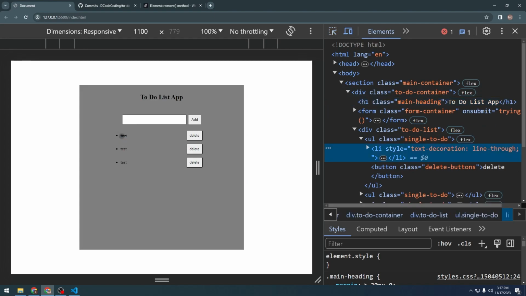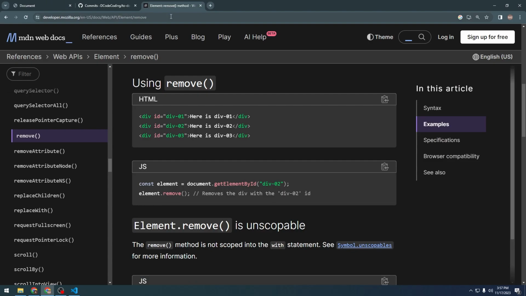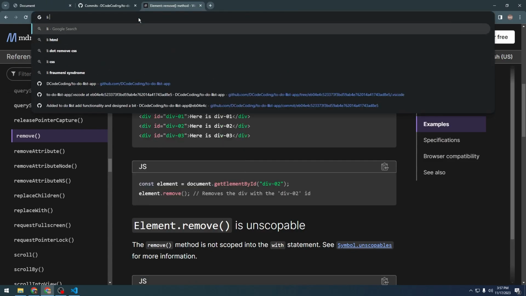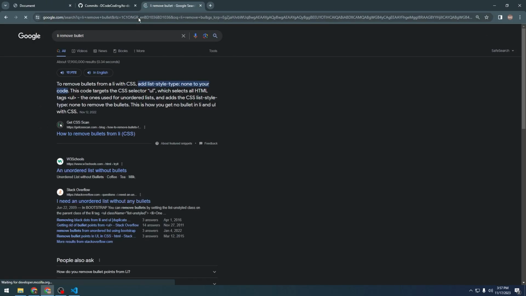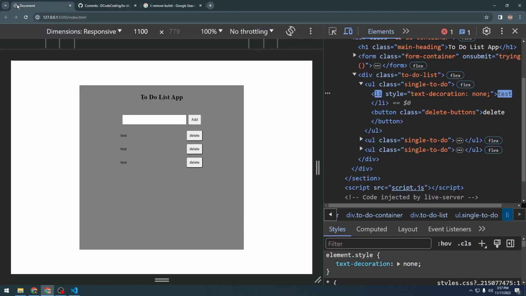No, not really. Let's see. Text decoration none. Does it remove it? No. Let's try to Google it once again. Li remove bullet. Oh, list style type none actually. My bad. List style type none. Types, not types. Let's see. Oh yeah, we have removed that now.